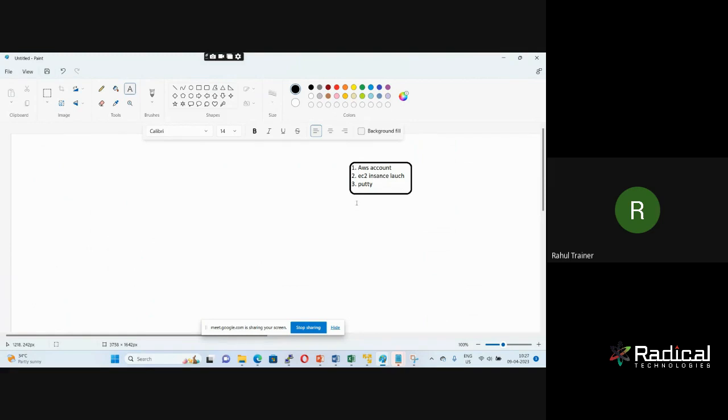Now we'll talk about MobaXterm. MobaXterm also is nothing but one of the software. You can use the PuTTY or MobaXterm, anything, whichever you are comfortable. So we are talking about now MobaXterm.